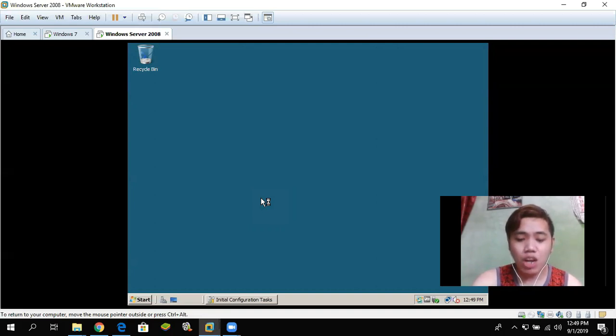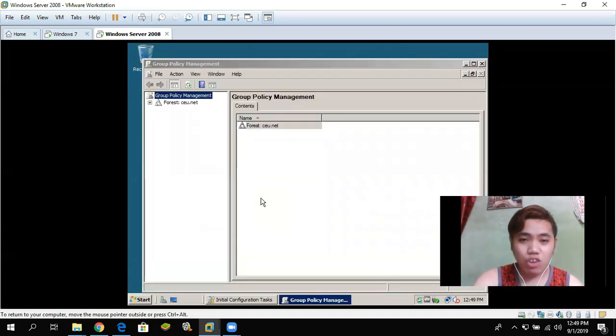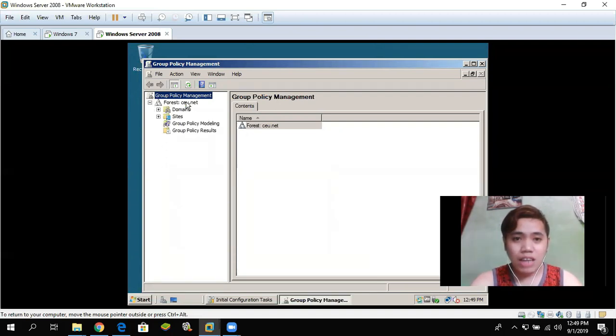So, for example, mag-i-enforce ka ng password, okay? So, dito mo ilalagay kung ano yun, okay? So, paano nga ba sila makakapasok, okay? So, ang ginamit natin kanina under our domain, ito yung forest natin na cu.net. Click natin dito. Then, this cu.net, ano doon? Okay, that is under domain, and our domain is the cu.net.